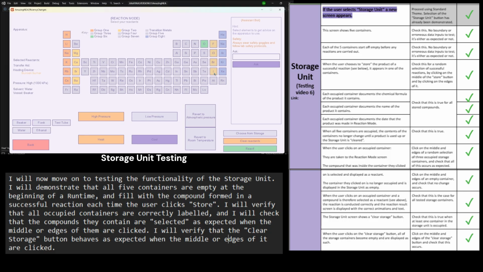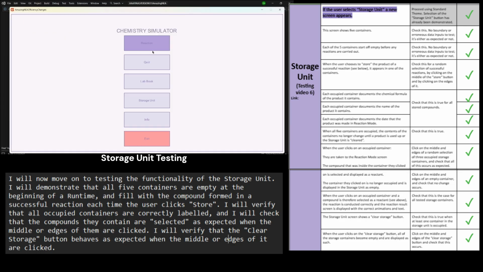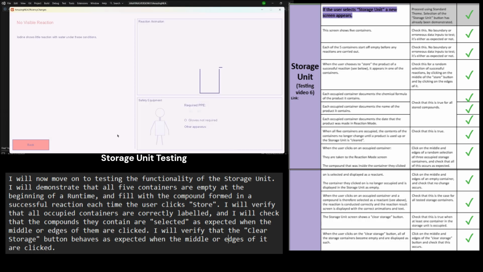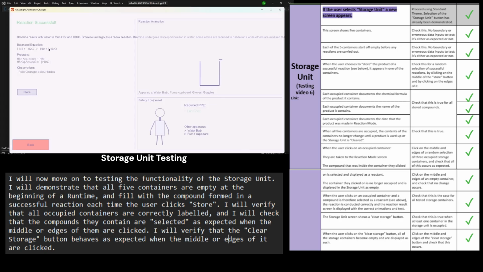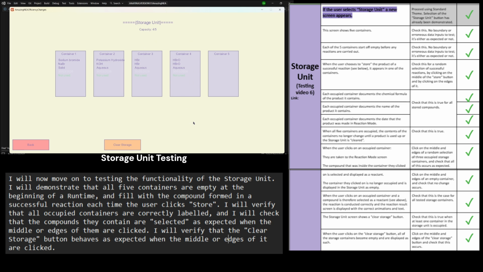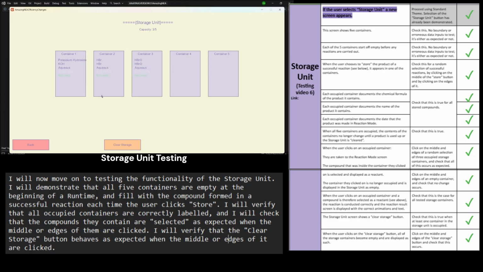I will verify that all occupied containers are correctly labeled, and I will check that the compounds they contain are selected as expected when the middle or edges of them are clicked. I will verify that the Clear Storage button behaves as expected when the middle or edges of it are clicked.